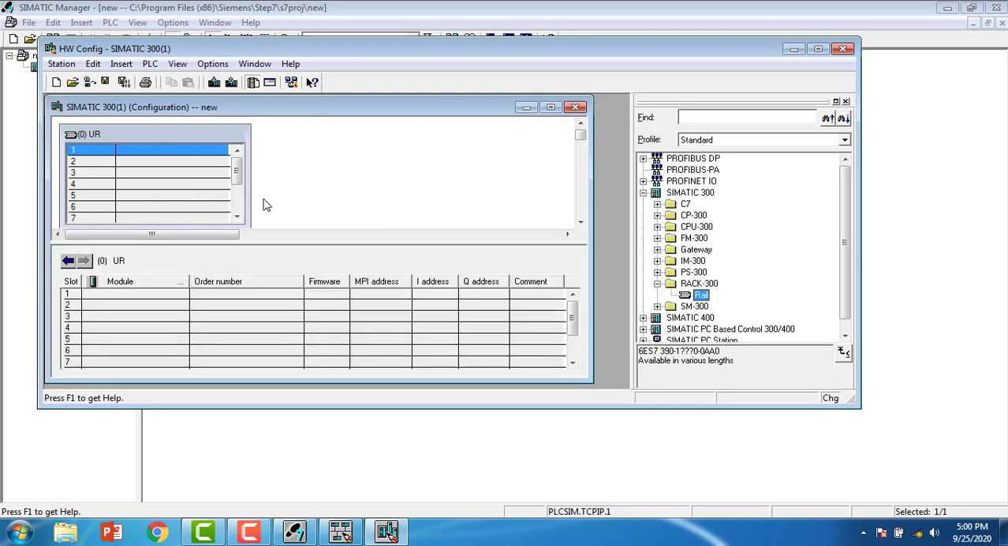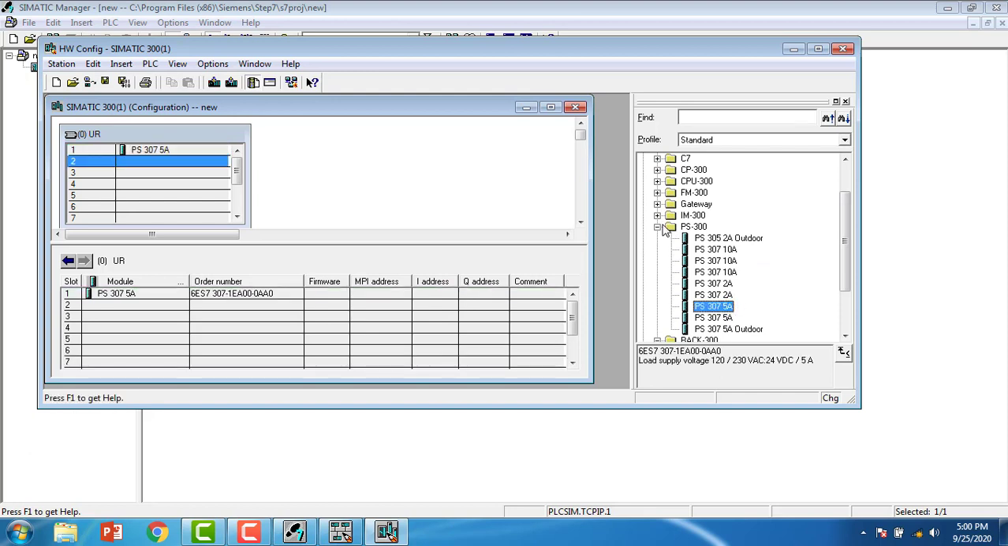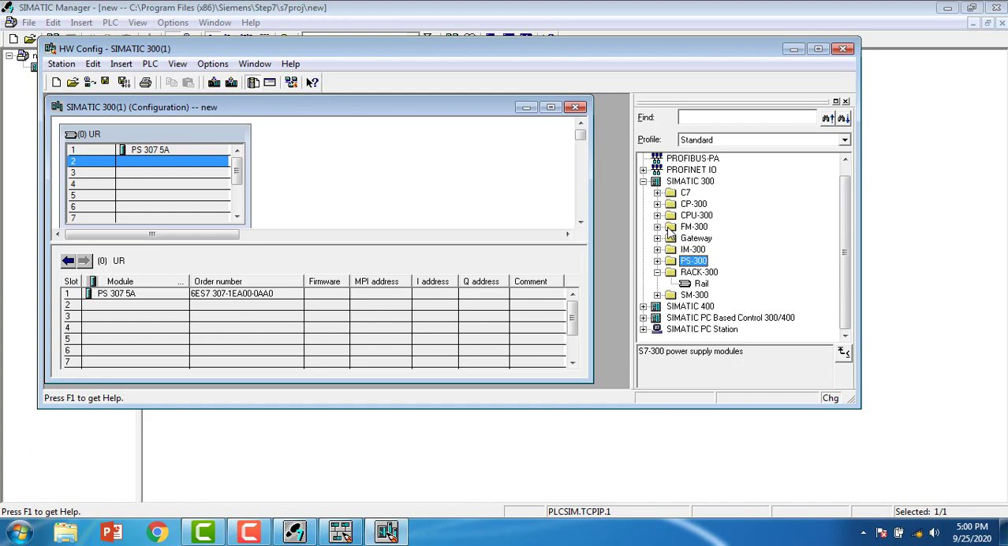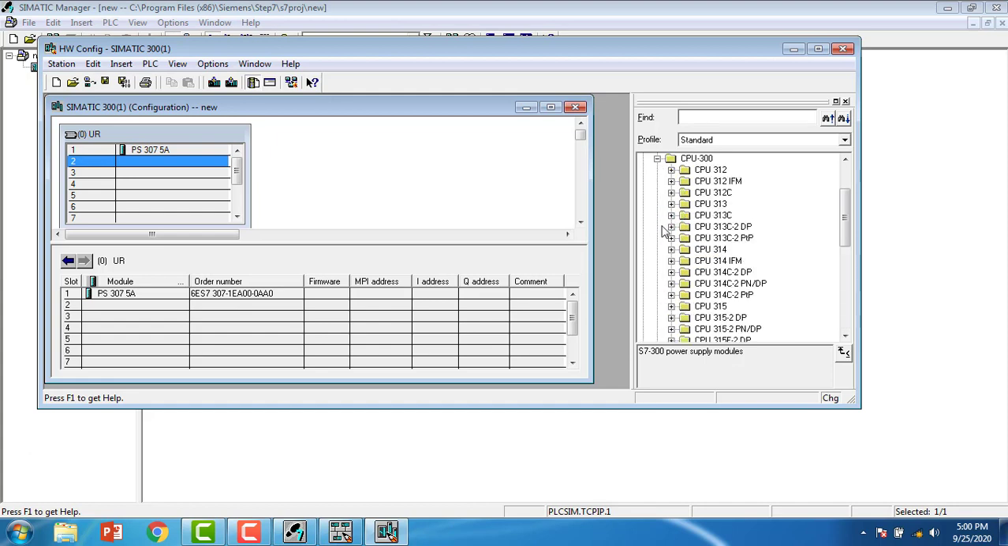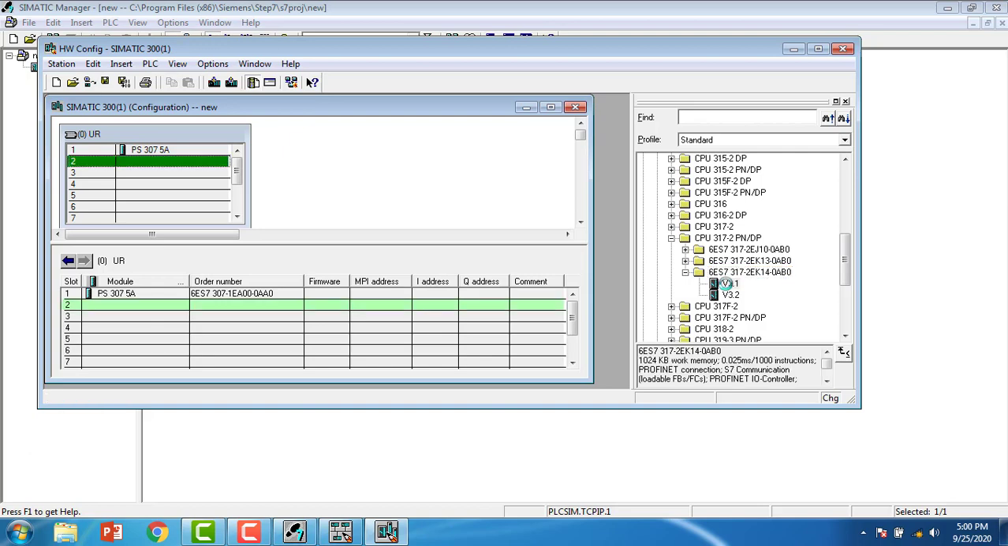This is my rail. On the first column I have to put the power supply. Here you can see the PS300, the power supply. Open it, and I am just selecting the PS307 5 amps power supply. Double click on it, and next we are going to place the CPU of the PLC 300. So go to CPU 300 and the 317 PN/DP. I'm selecting a random one, and I'm going to select this one.